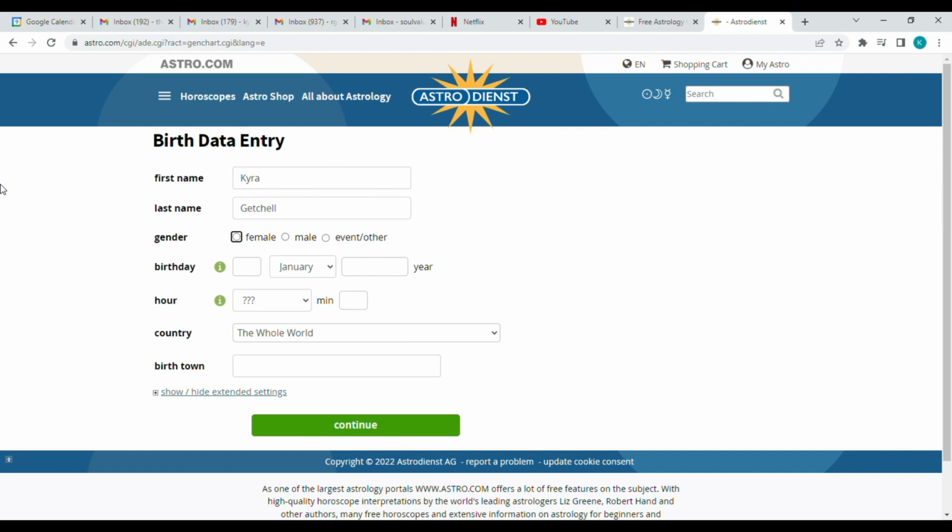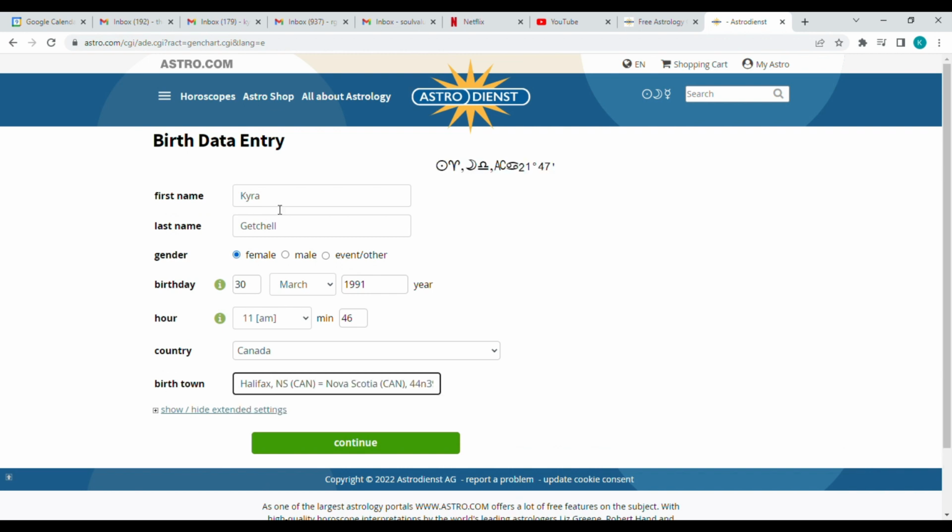Kyra, I'll use myself because I have access to my own information. Excuse me, 11:46 a.m. I was born in Canada, in Halifax, Nova Scotia. So you put in your birth details. In order to get the houses at all, you do need your birth time. You can get some information without your birth time, but the birth time really is crucial, and as close as you can get to being accurate is the best. So then I would click continue.